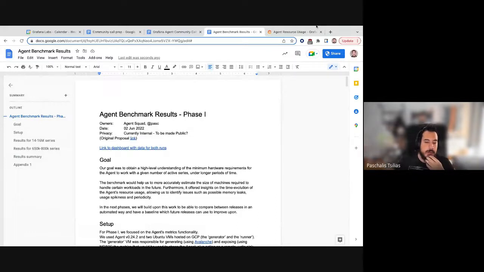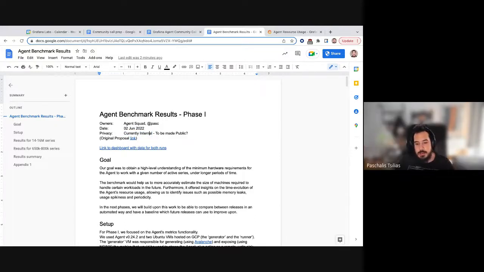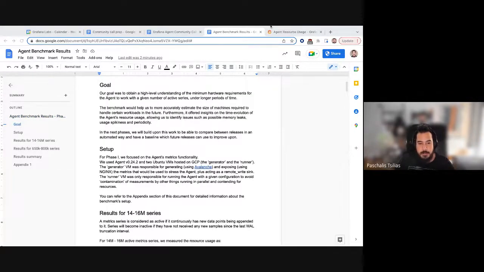Any other questions? I love this. Thank you. I see that privacy says currently internal. I imagine we're going to publish these probably every release or something like that. What do you think? Yeah, I think that would make sense. And tying it to an automation process would be really helpful for the squad. Cool. Okay.